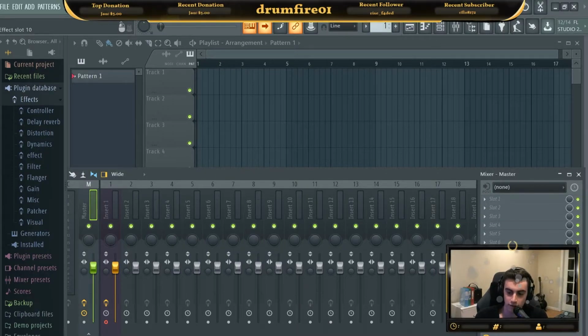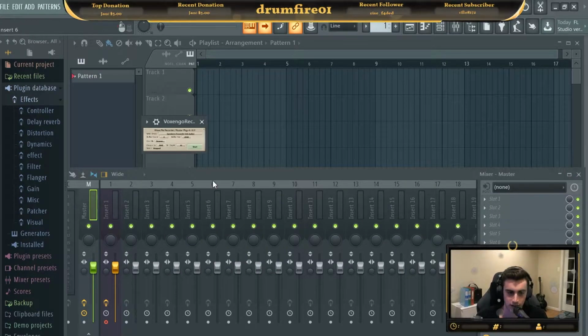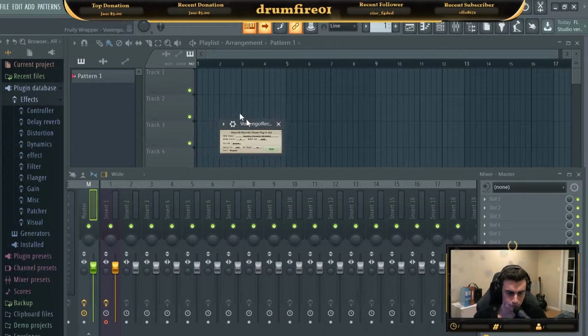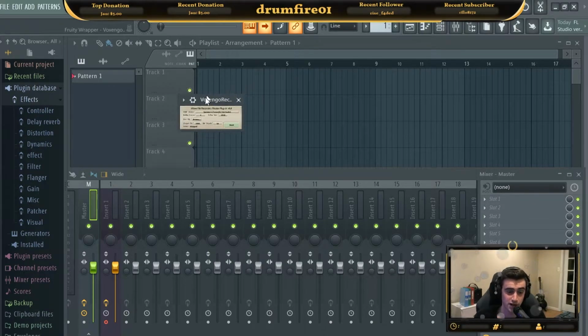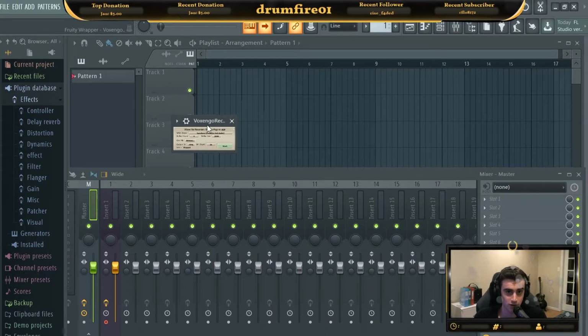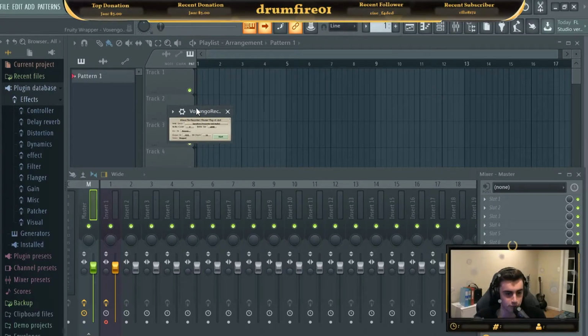It is called Voxengo Recorder. It's right behind my webcam, so you can't really see it yet, but now you can. For the low, low price of free, you search up Voxengo Recorder on Google. And you got this plugin right here.